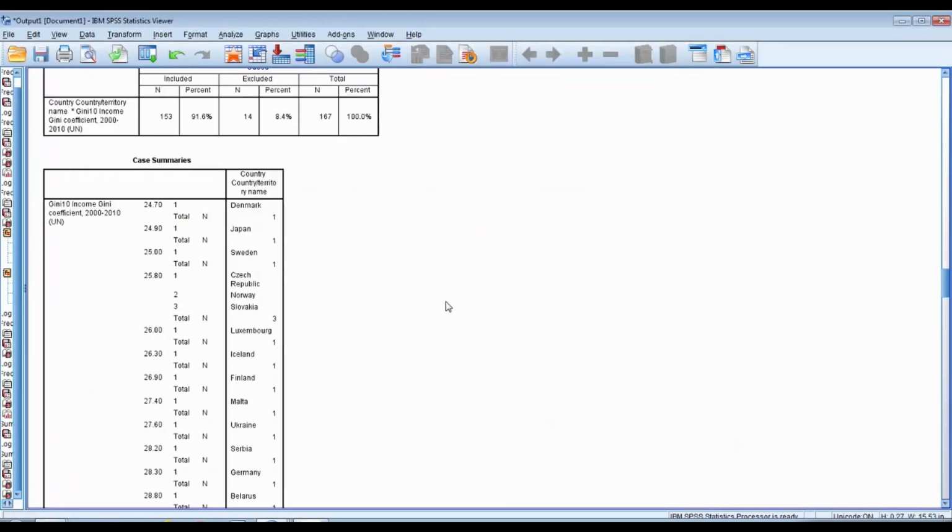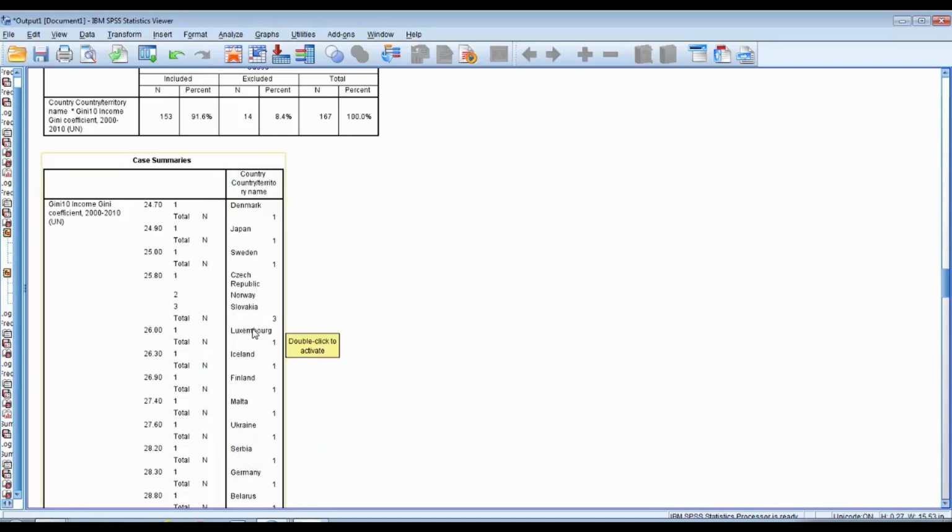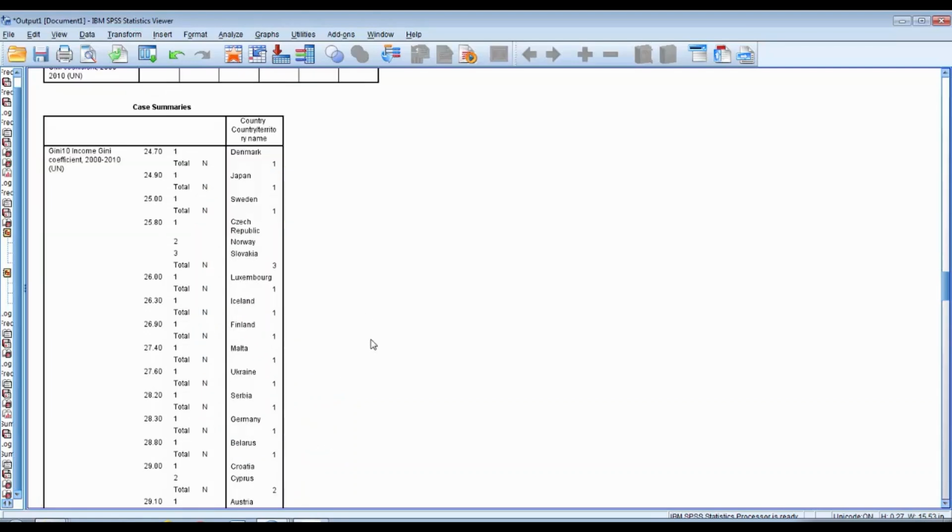And here we go. See what SPSS has done. Here are the values of Gini here. 24.7, there's one case, and that's Denmark. The most equitably distributed income in the data set is in the country of Denmark. It goes up a little bit, 24.9. There's Japan. In fact, you can get a sort of a flavor for the countries here: Japan, Sweden, Czech Republic, Norway, Slovakia, Luxembourg, Iceland, Finland. We have some of the Western European countries here: Austria, Germany.